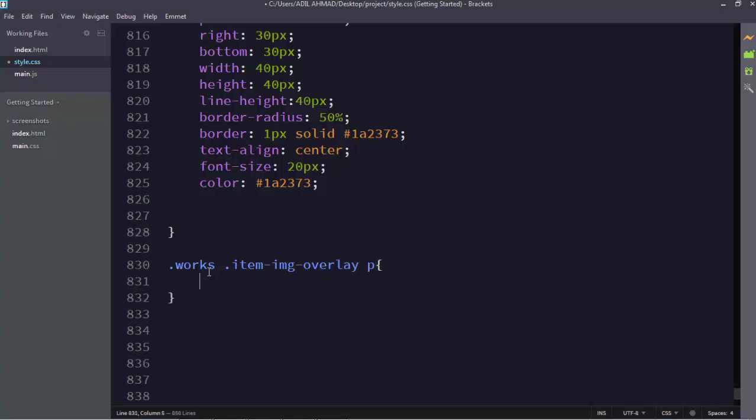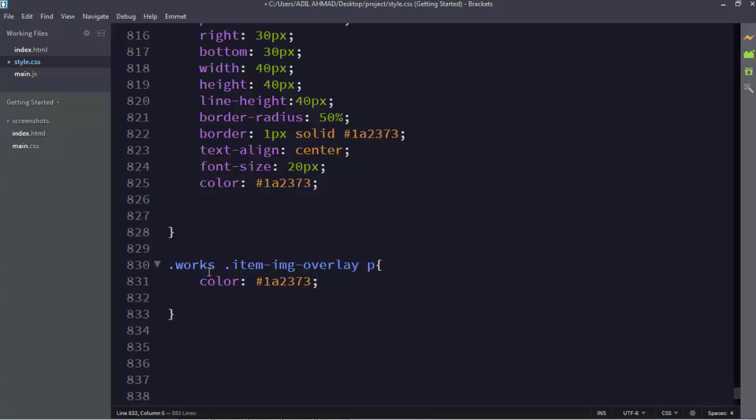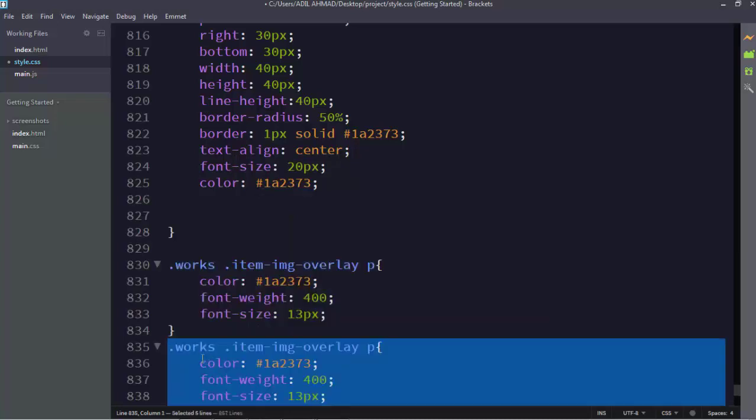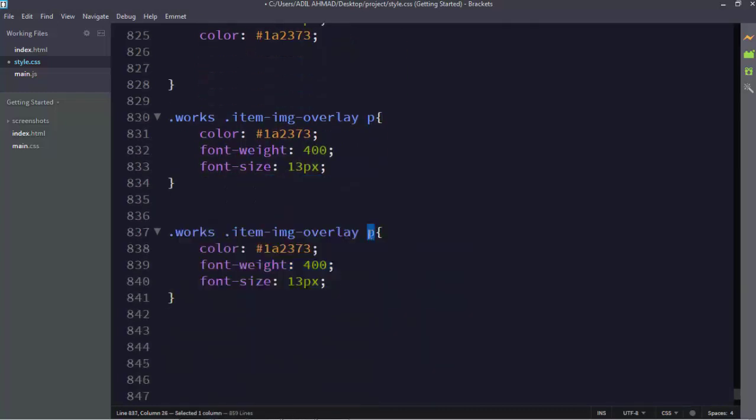P is containing the paragraph text. Here it will be color, and this is the color actually. And then I am putting font weight something around 400, and then font size nearly 13 pixel. And also I am going to work for the heading tag like h6. So what we will do, I'll duplicate it one more time by pressing Ctrl D. The only thing we'll do here is change the tag. I'm mentioning h6 and it will have some font weight like 400 and font size something around 16 pixel. And then I'm removing this color, we don't need it here.